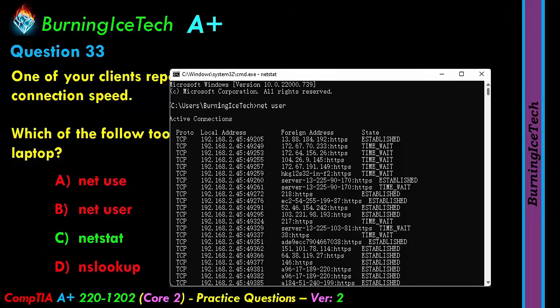So if you type in netstat, yes, mine says net user there, but that's because I ran that command for the previous answer. But if you're going to run netstat, that's effectively what you're going to see. It's going to show you all the connections on this machine, guys. And if something is there that's not supposed to be there, this is going to hopefully help you identify that. So that is the answer.